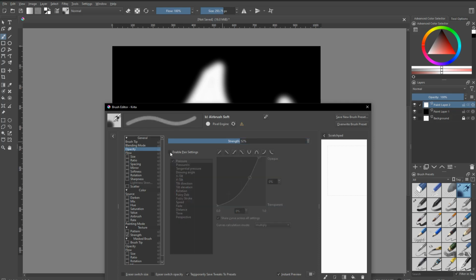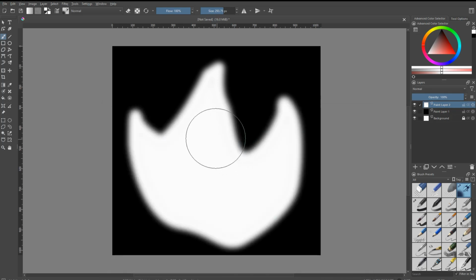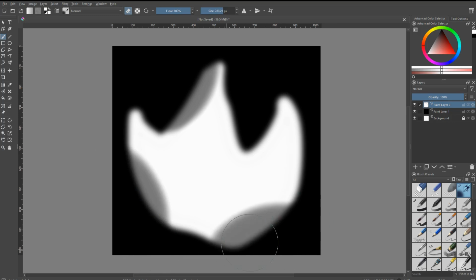Disable pen settings. Cool. Now, the trick is to set this brush to eraser mode by pressing E and quickly erase some parts of the flame. It is very simple. I am just using my mouse to do this.